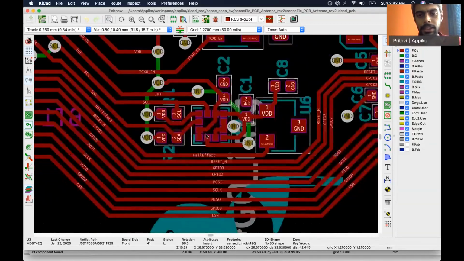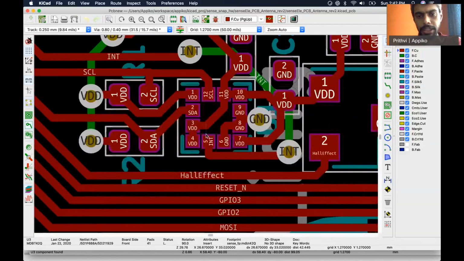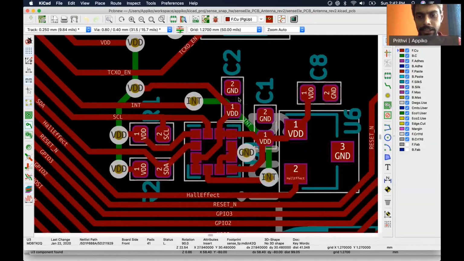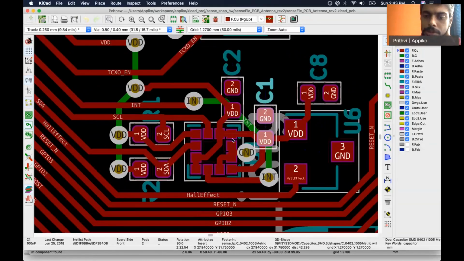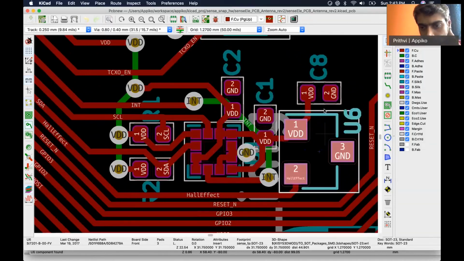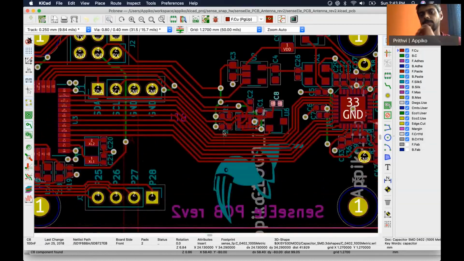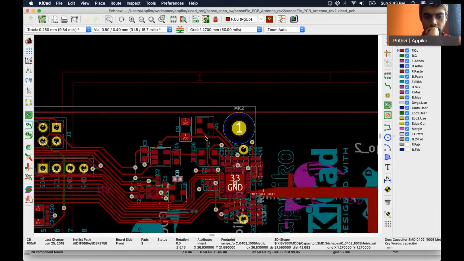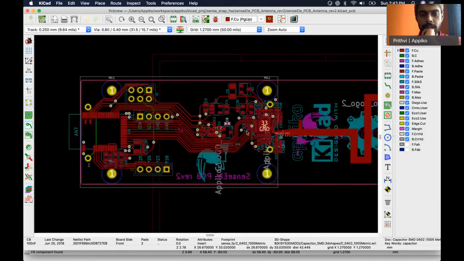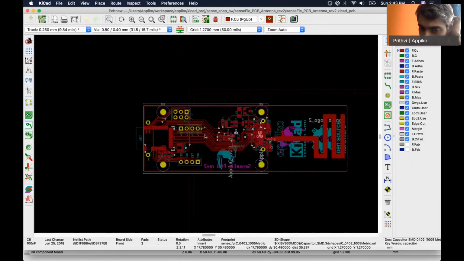Even in this accelerometer, you can see both the decoupling capacitors, C1 and C2, are placed as close as possible to the accelerometer, as well as the Hall effect sensor's decoupling capacitor. So this is how the component placement is done for a PCB first, and then the routing is started.